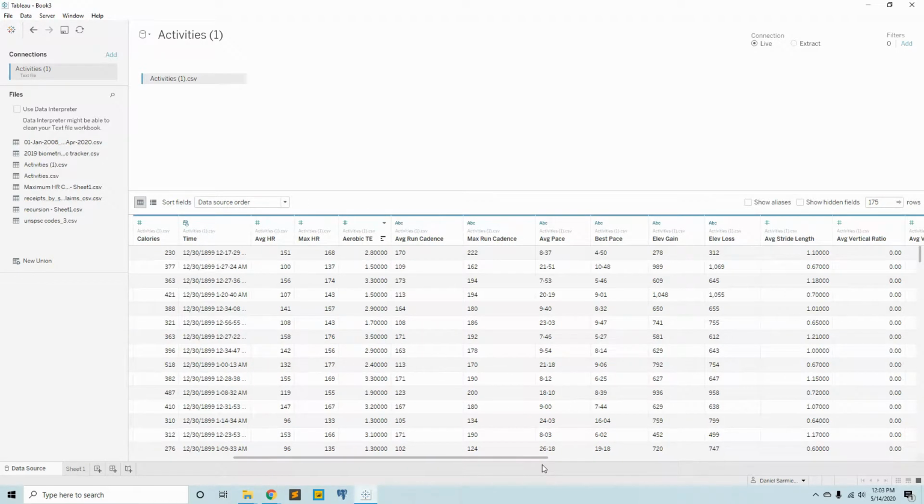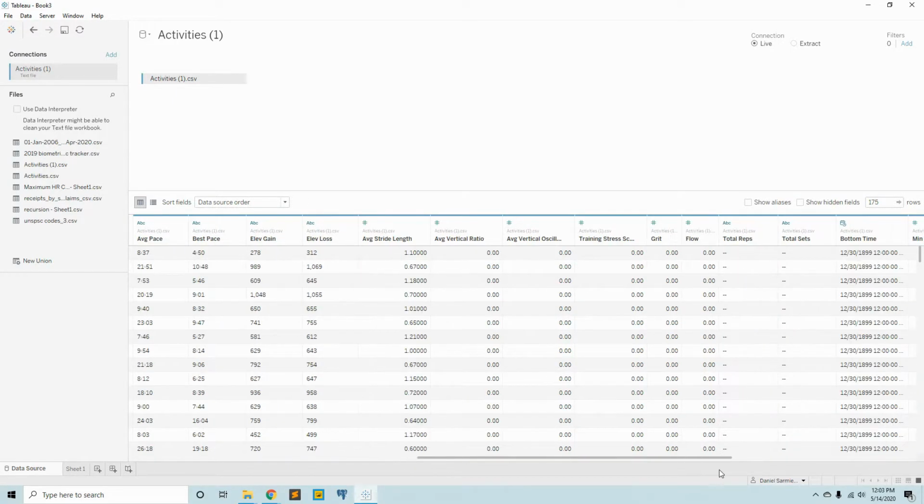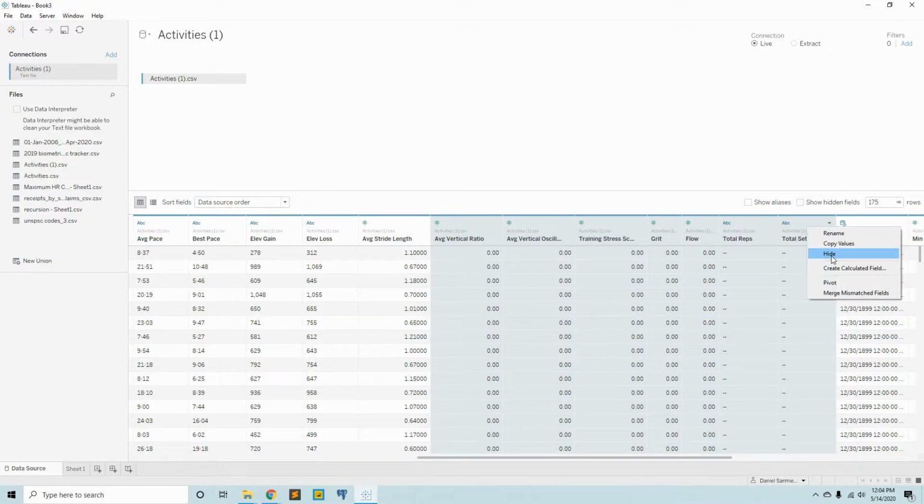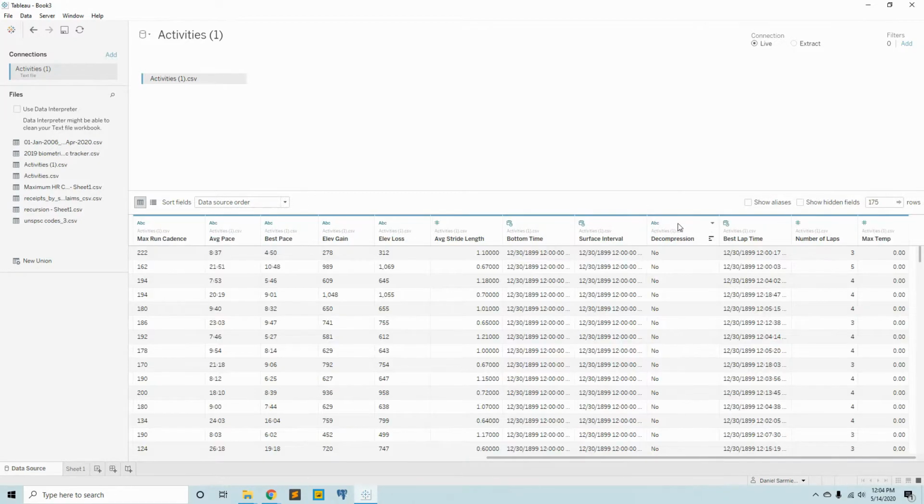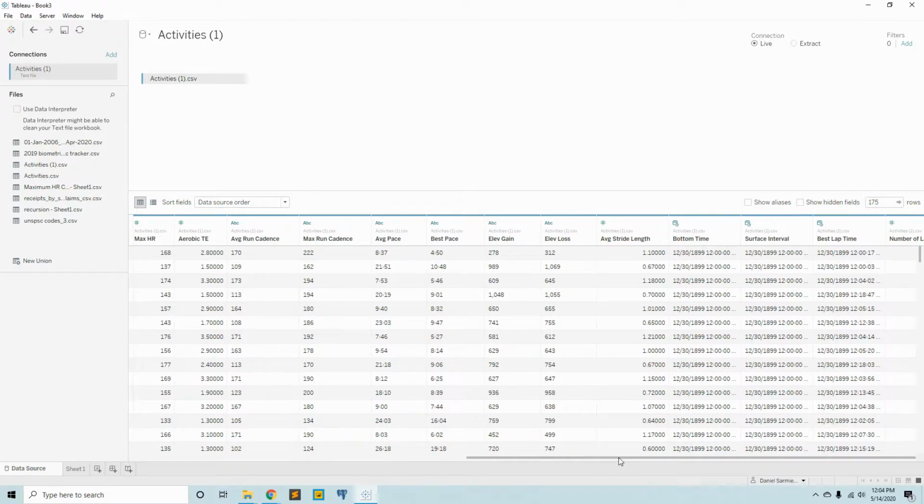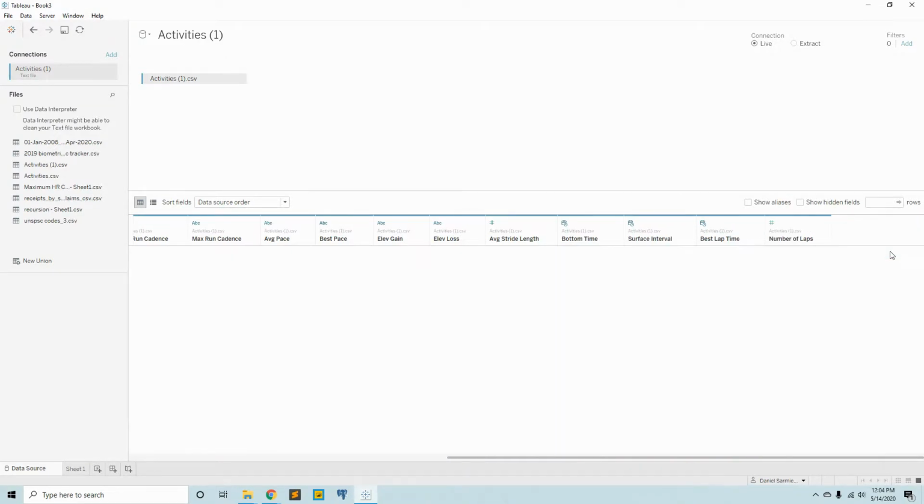If I scroll over, I'm going to keep most of these items, but there's also a bunch of things that I don't have information in. So I'm going to go ahead and highlight the first column and shift click to highlight over to the last column I don't have any information in. I'm going to hide a lot of these. I don't have temperature information, decompression, not even sure how that would apply. And let's see, what else do I have in here? Number of laps and max temperature, okay. Temperature I don't have, number of laps, that could be interesting.